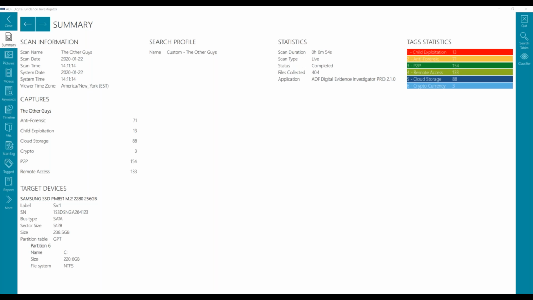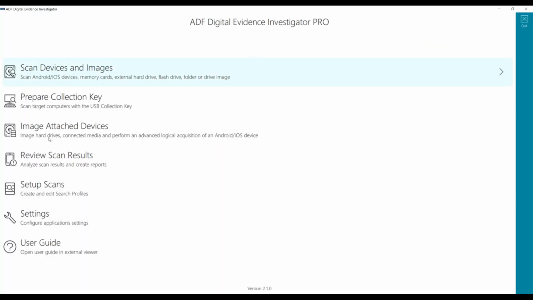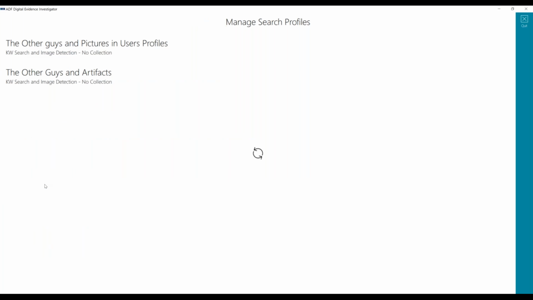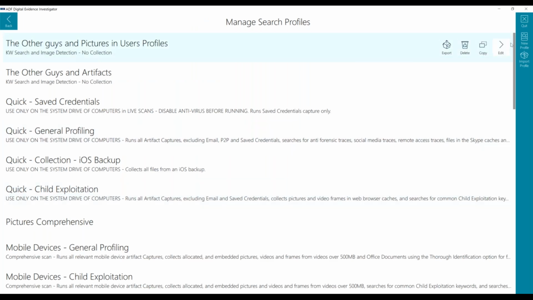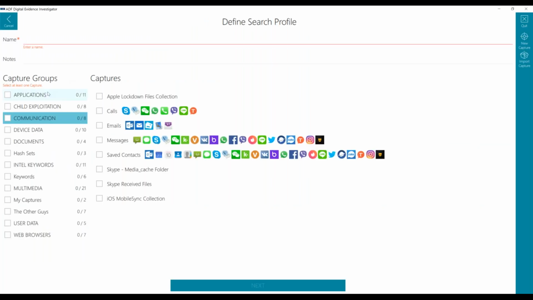Can you show how to add the Project Vic hash set to a custom scan? Yeah, we have a video on that, but since we're here and I'm at the end of questions, if you want to bring in the Project Vic hash set, it's very simple. This is going to take a couple seconds. I go to set up scans. I'm going to go into create a new capture. So I have a blank capture here. And let's say it's the only thing I want it to run. I'm going to give it a name, custom.